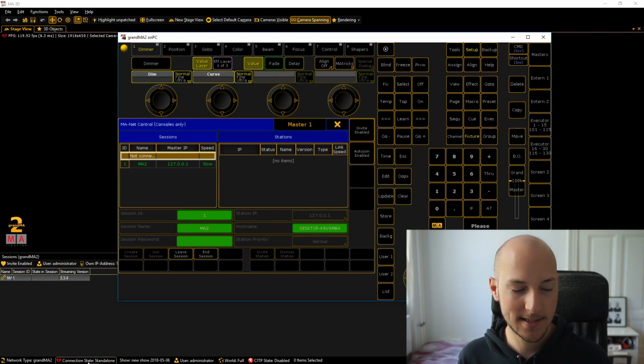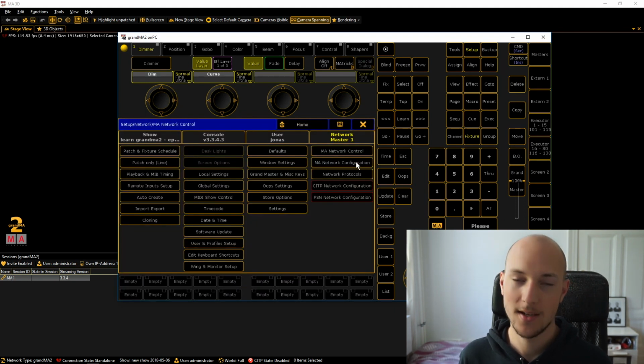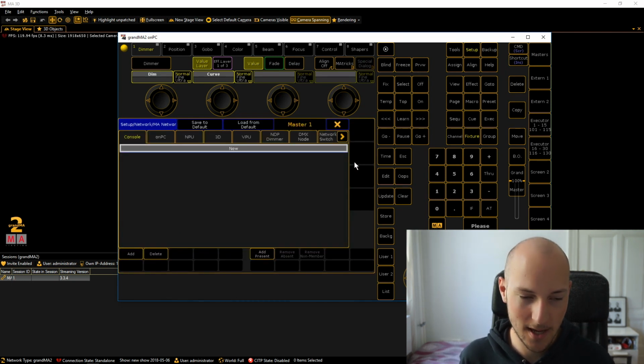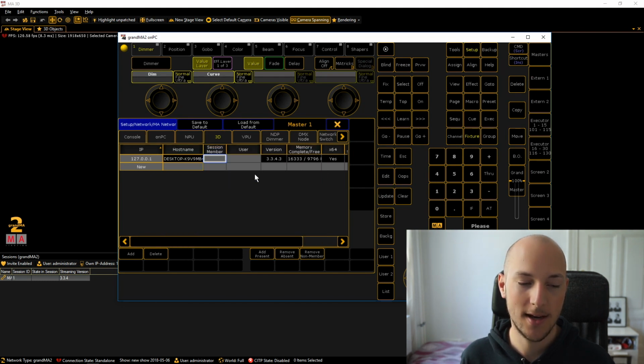Now you can see that it's still standalone, and that's because we haven't added MA3D or this instance of MA3D as the visualizer. So even though they're connected, they're not really connected. It's sort of strange. So go to MA Network Control and then 3D, hit add, and you can see already here the IP address that we entered earlier, and it's a 3D instance.